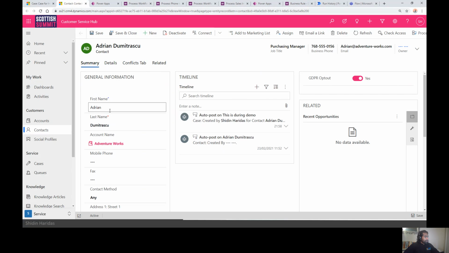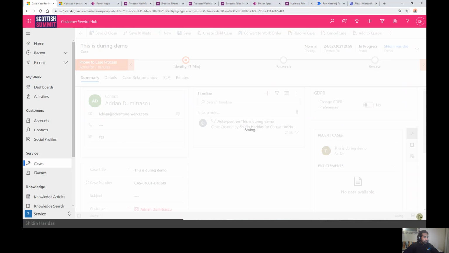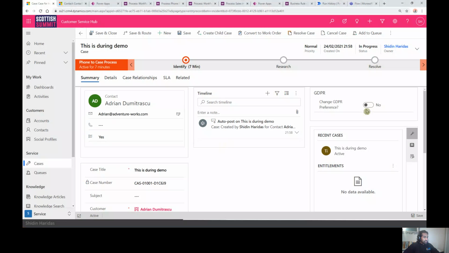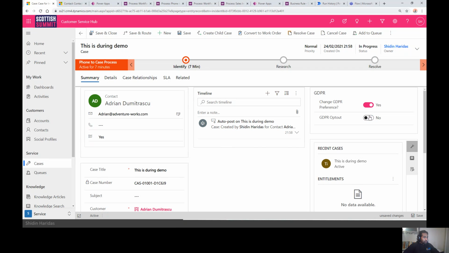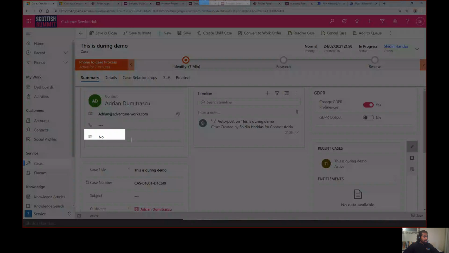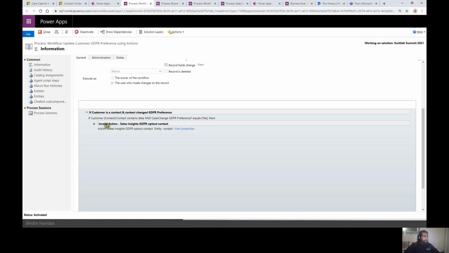So even with this, let's say I go back to my case, right? And let me just refresh this. As you can see here, the contact's GDPR is set to yes. So let me change it again. And I say he wants to opt out. And as you can see, it still works as expected. So this is just one case where my workflow is actually leveraging an action. And that way now tomorrow, if I have to build a separate process or a workflow, which does the same logic, all I have to do is invoke the same action. I don't have to copy paste or rewrite the steps again.